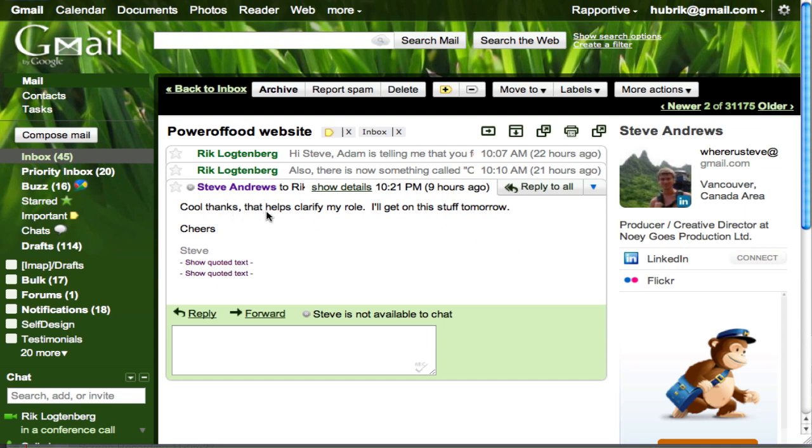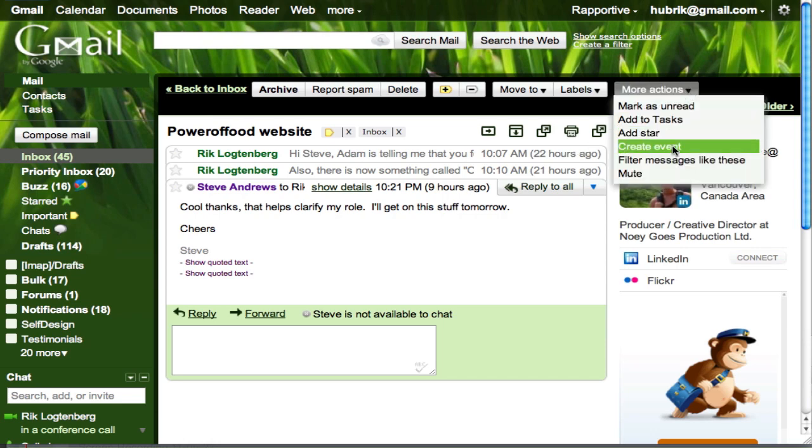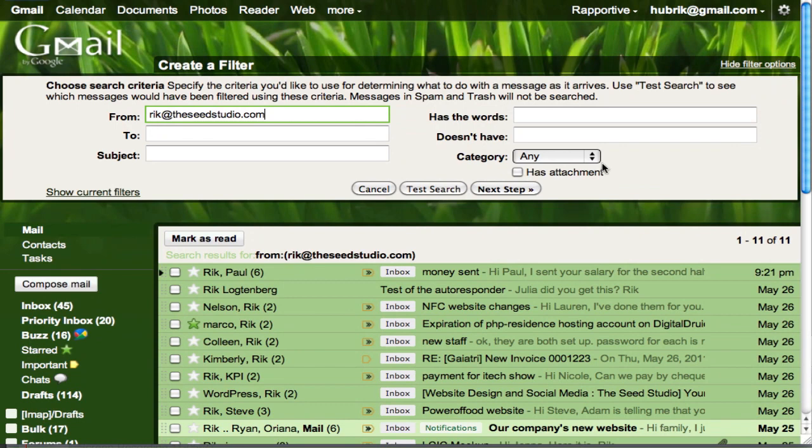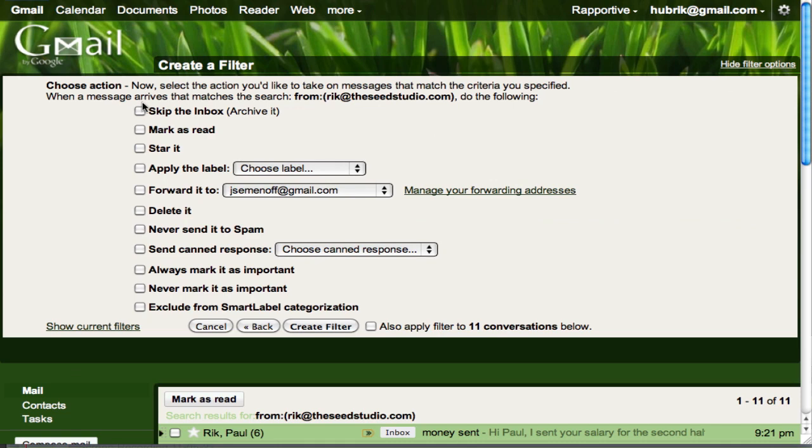I would open the email from the person that I want to filter. Click More Actions, filter messages like these. Brings me up this form. Next step, and then I can choose what I want to do with it.